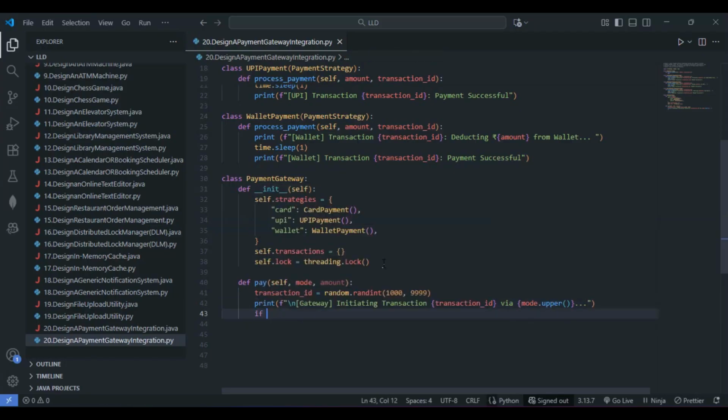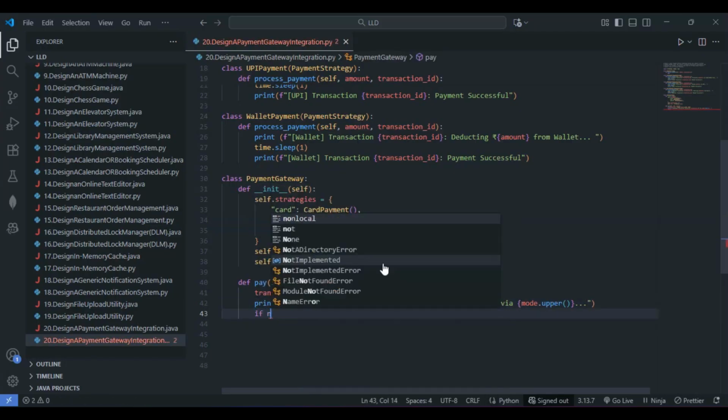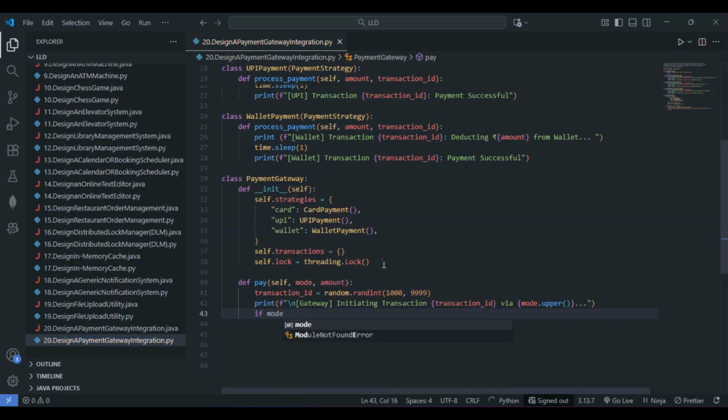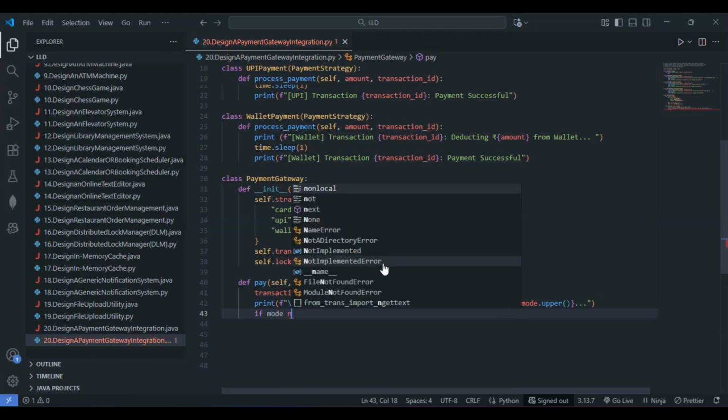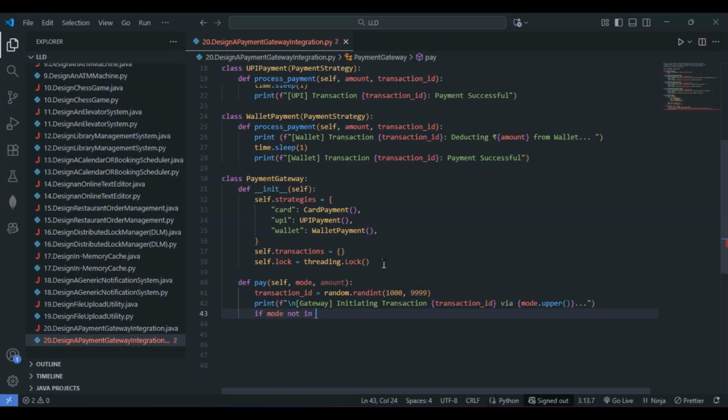Next step, let me go with a simple if condition. If let me go with the mode, not done. Let me go with the strategies actually. So within the if condition, first let me go with the print statement.